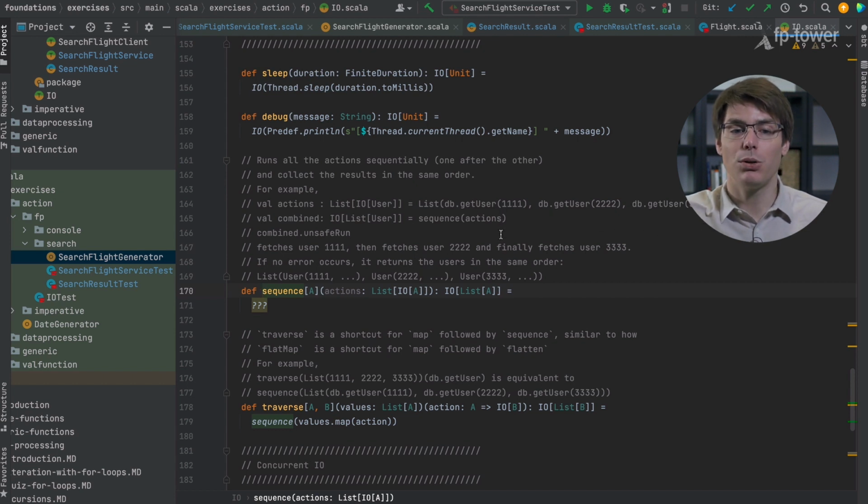When you call sequence, you're going to get back an IO of list of user, and what this IO is going to do is when you call unsafe run on it, it will first fetch the first user, then fetch the second user, then fetch the third user, and if there is no error, it will repackage everything into a list, which is kind of exactly what we want.